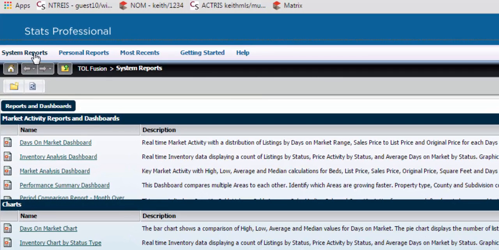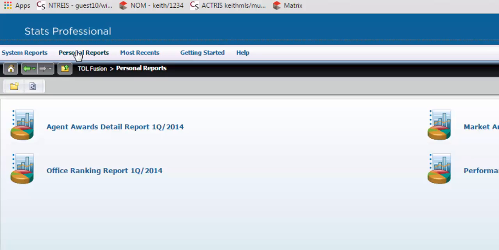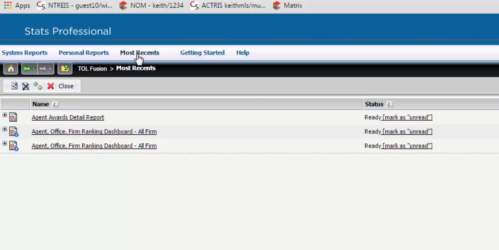We are currently looking at the System Reports, which has a long list of reports that we can run. Next to that are personal reports. Personal reports are just reports that you have previously saved, so that way you can just pull them back up at your convenience without having to re-enter all the search criteria. Next to that are most recents. Most recents are just searches that you've most recently ran in the last few days.